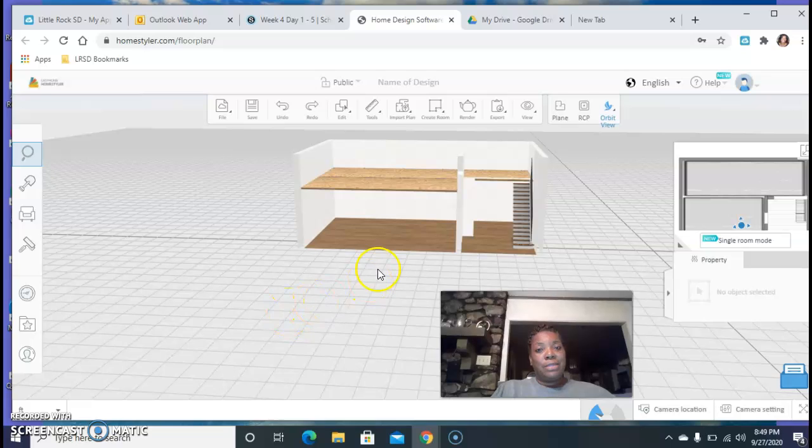Alright, this concludes the video on how to create a second floor. Once again, later this week I will be giving you a video on how to create the balcony and the outdoor landscape area. Happy drawing!